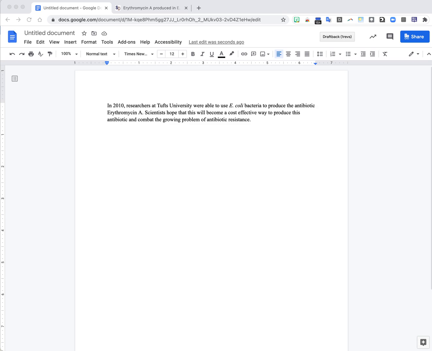citation generating tool inside Google Docs so that you can cite the sources of your research and have a works cited page that's properly formatted at the end of your document. So here I have a sentence or a couple of sentences that I've written from a source document.